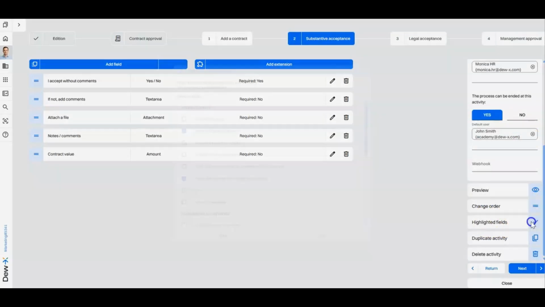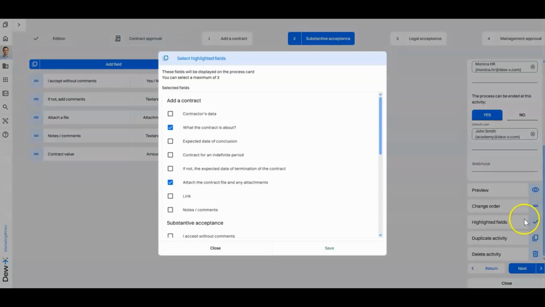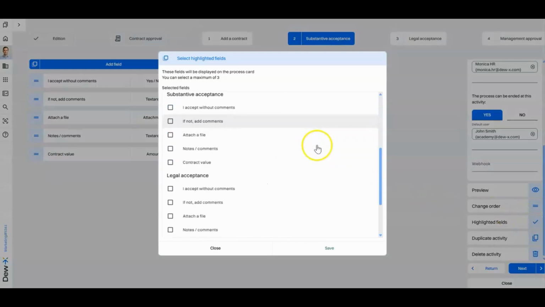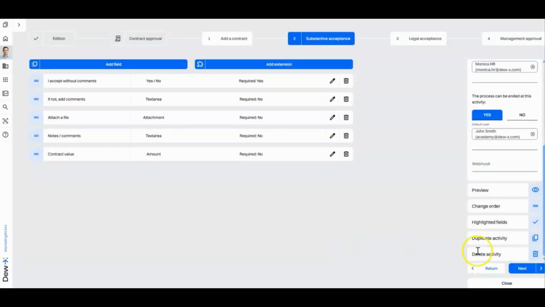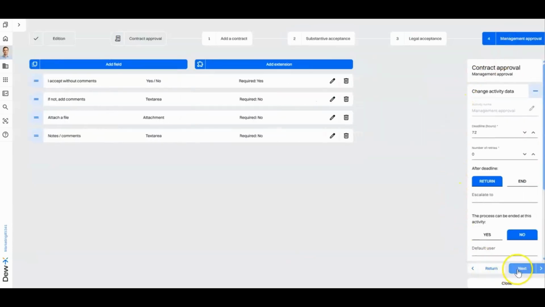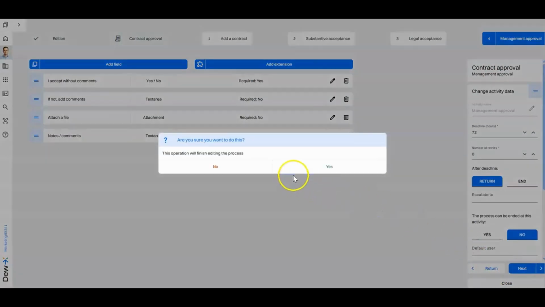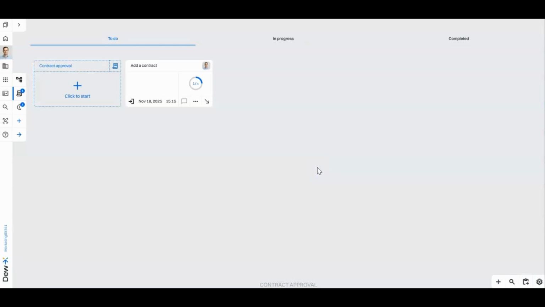Highlighted fields. Fields selected from this list will be displayed on the process card. You can choose up to 3 such variables. Below, you'll find options to duplicate or delete the current step. To publish the new process definition, go to the last activity, click Next, and then select Publish. From that moment on, the updated process definition becomes active, and all new cases will follow this new version.